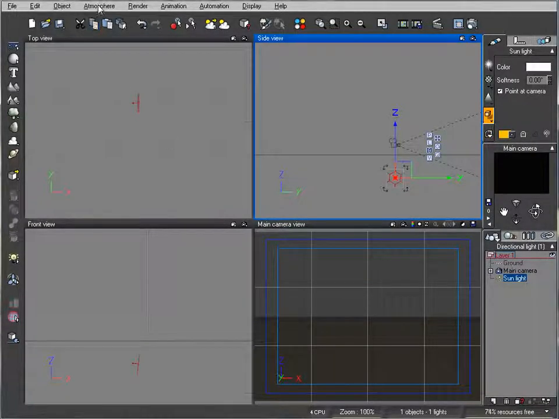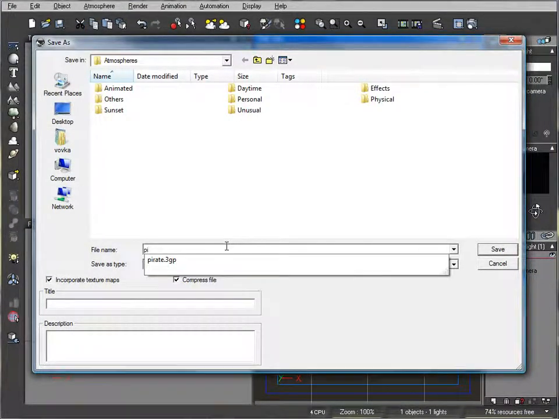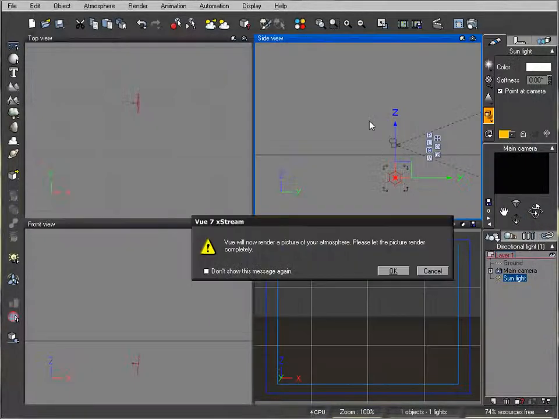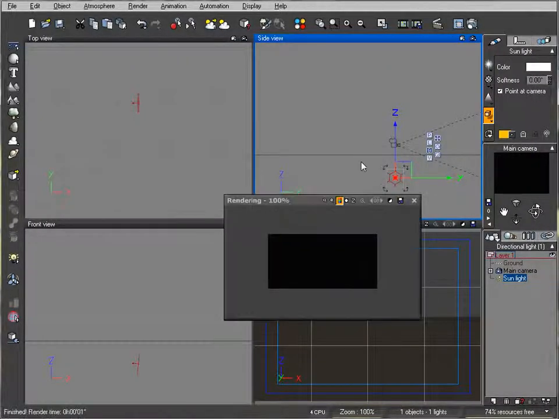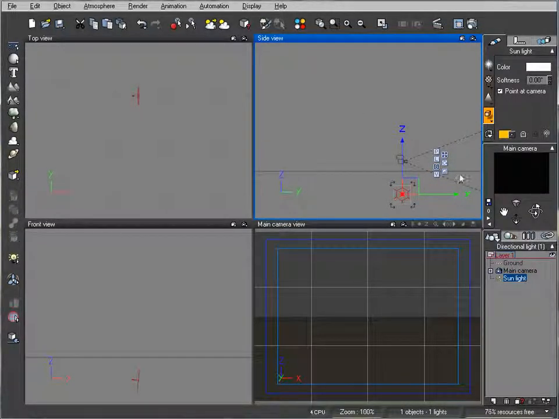So let's go right now to atmosphere and click save atmosphere. And I'll call this black. In this case, next time when I want to use this one, I'll just load this atmosphere.